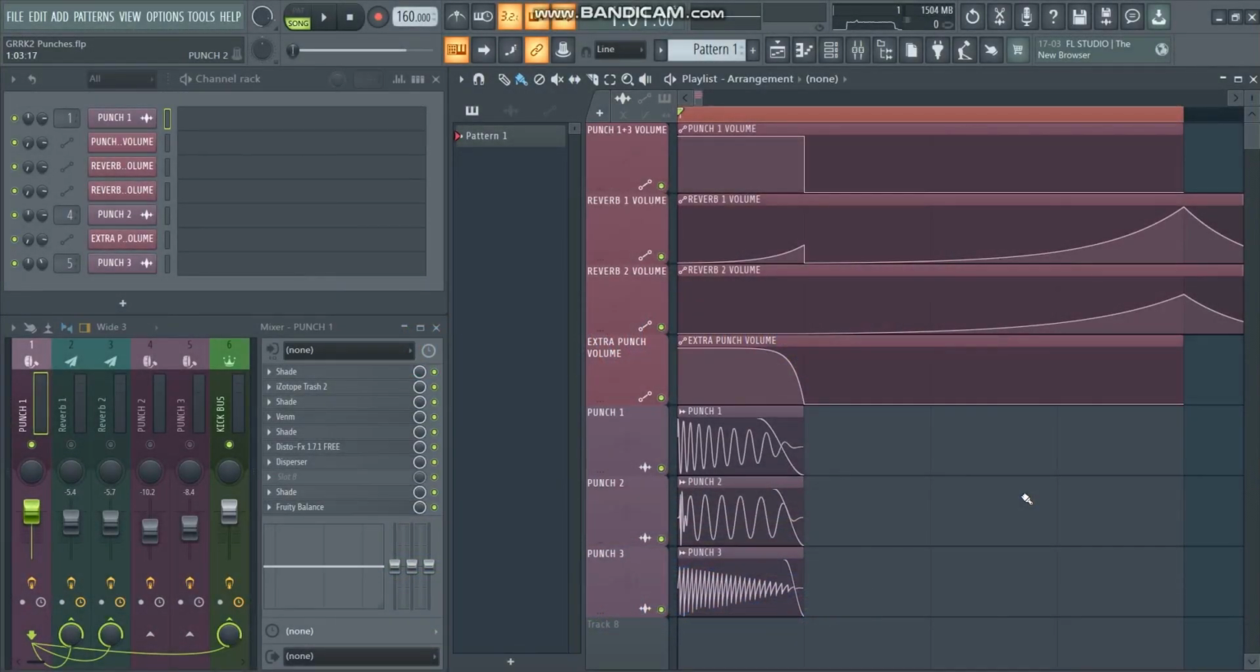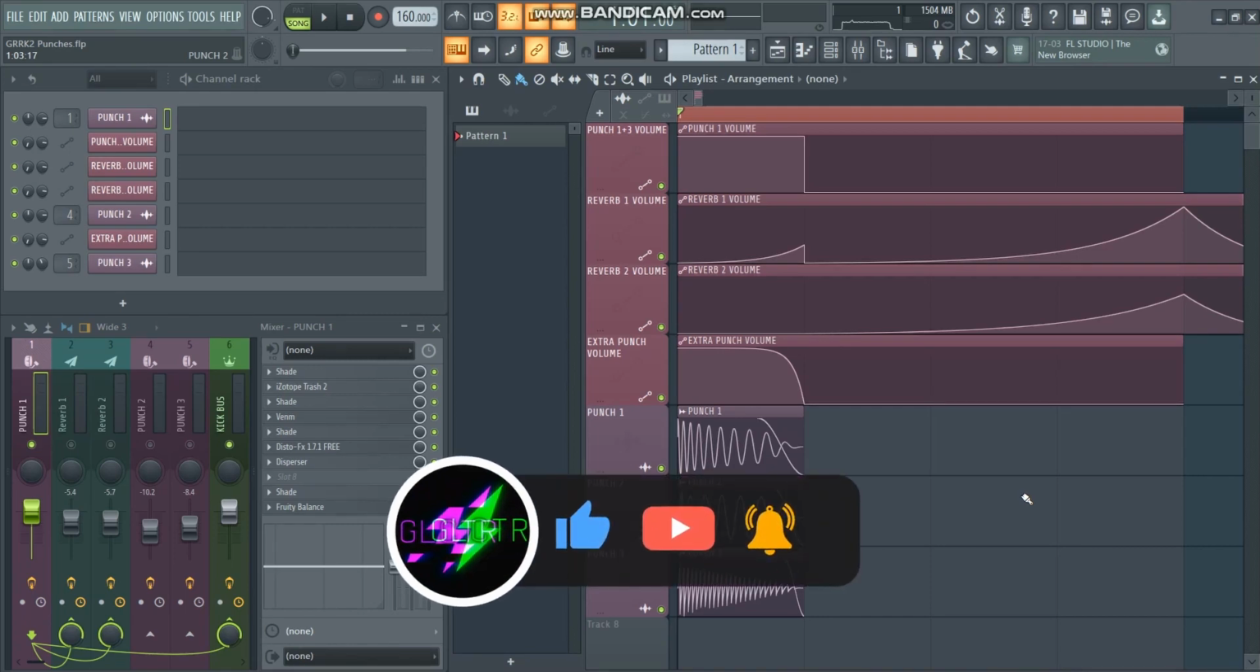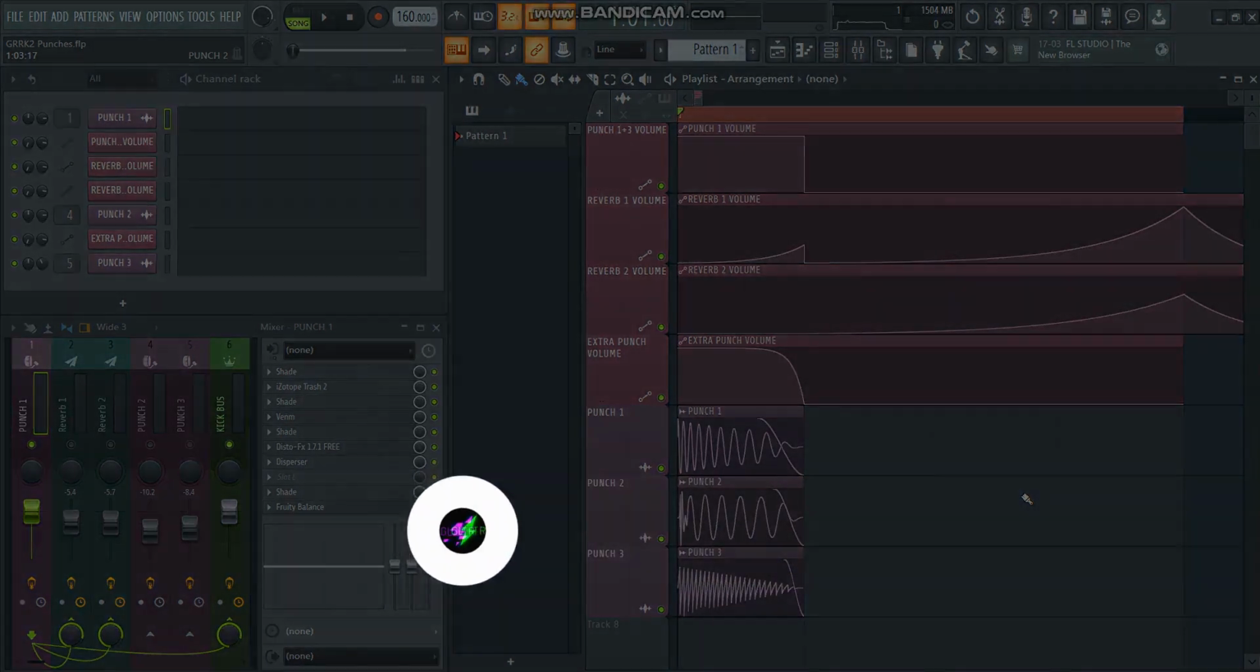Hey, what's up? My name is Galactor, and in this video I want to show you a plugin that I recently discovered, which I think is insanely powerful when it comes to creating kicks, punches or tails separately. So without further ado, let's dive into it.